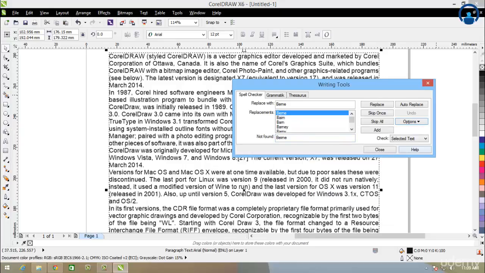Okay, and the last one is, suppose you want to check only the selected text, you can click here and it will show the mistaken words only in the selected text. Okay, and if you want to check the entire document, you can click this.